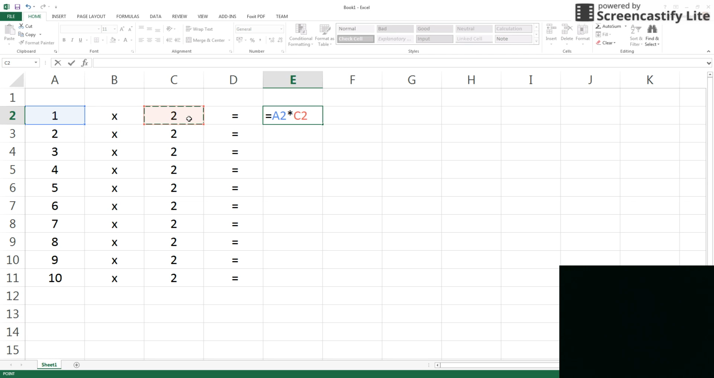So equals A2 star. Star is on your number pad on the right. It's probably the easiest place. Or you can press Shift and the number 8, and then C2 and press Enter. And it should give you the answer.